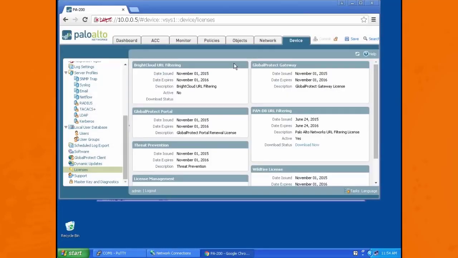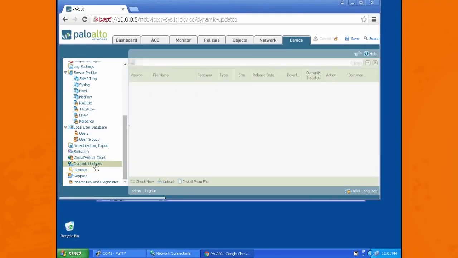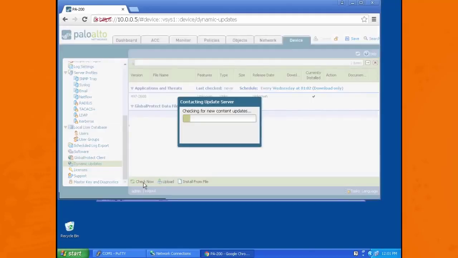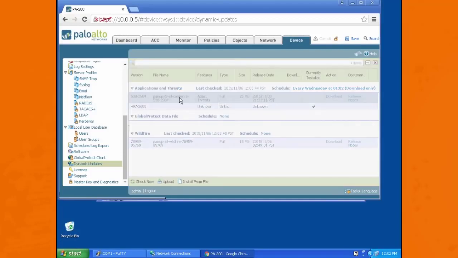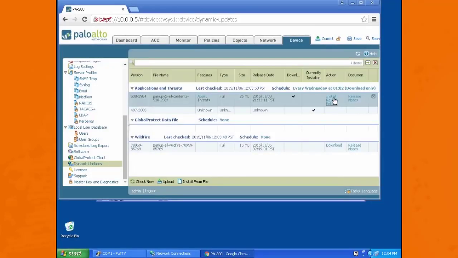Okay, so now my device has all its licenses, and we can proceed to update the content and the software. First thing we're going to do is go to dynamic updates. You'll see that there's not much in here. So first thing we'll need to do is get a new list of available content that we can use to update the system with. Once this has been fetched, we're going to go ahead and download the content package. And once this is downloaded, we can go ahead and install it.